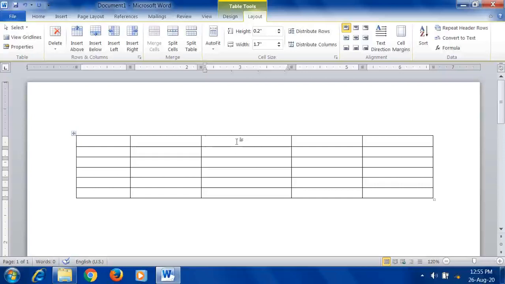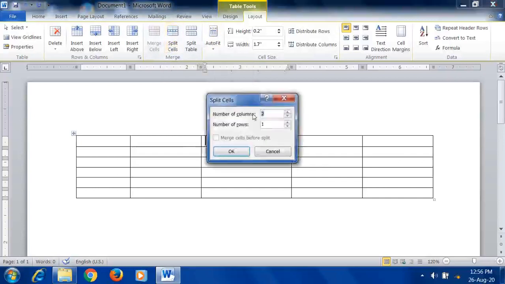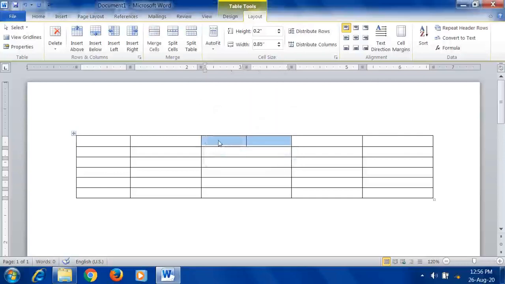So for splitting, keep the cursor in the cell where you want to split. Then click on the Layout tab. In the Layout tab, in the Merge group, the Split Cells option is given. Just click on Split Cells. In Split Cells, you have to select how many columns and how many rows you want. Now I want 2 columns. Just click on the OK button. So now we have made 2 partitions in the single cell.